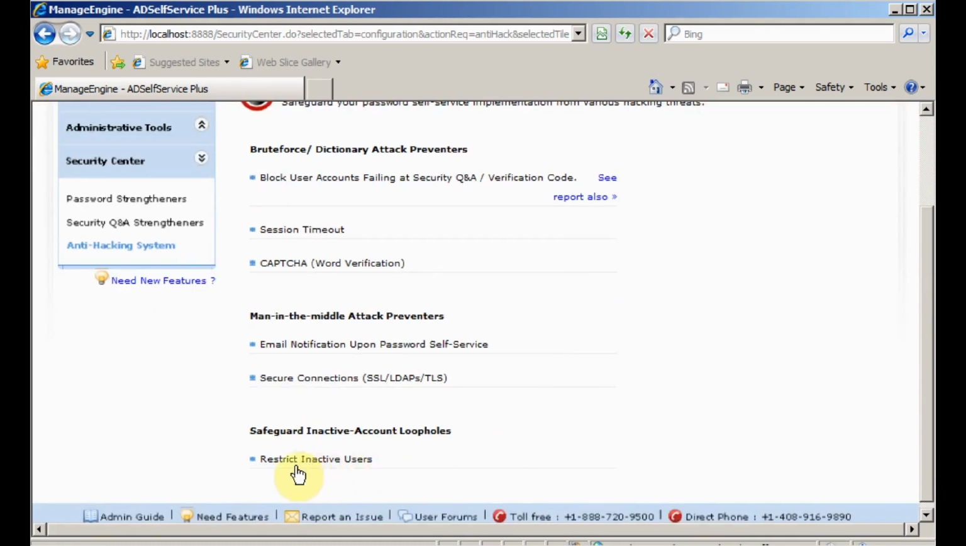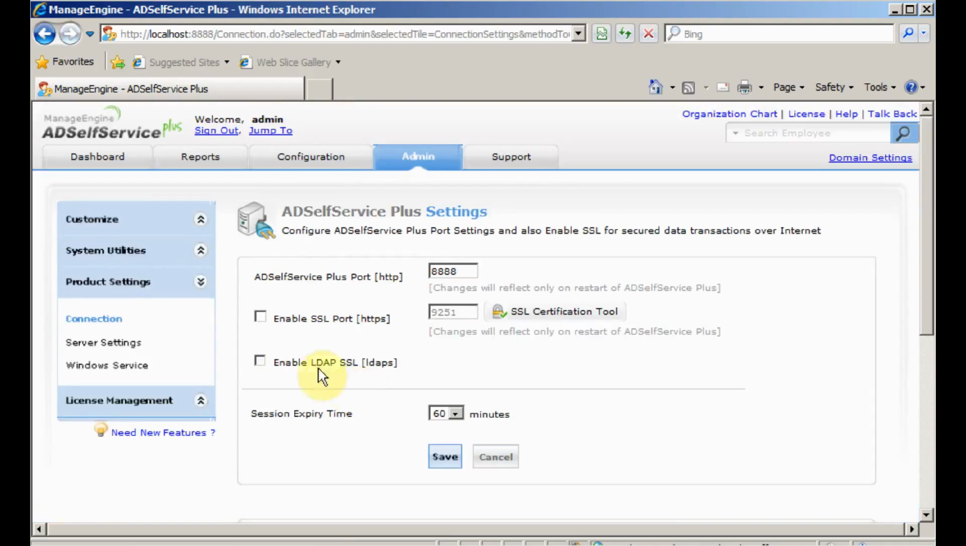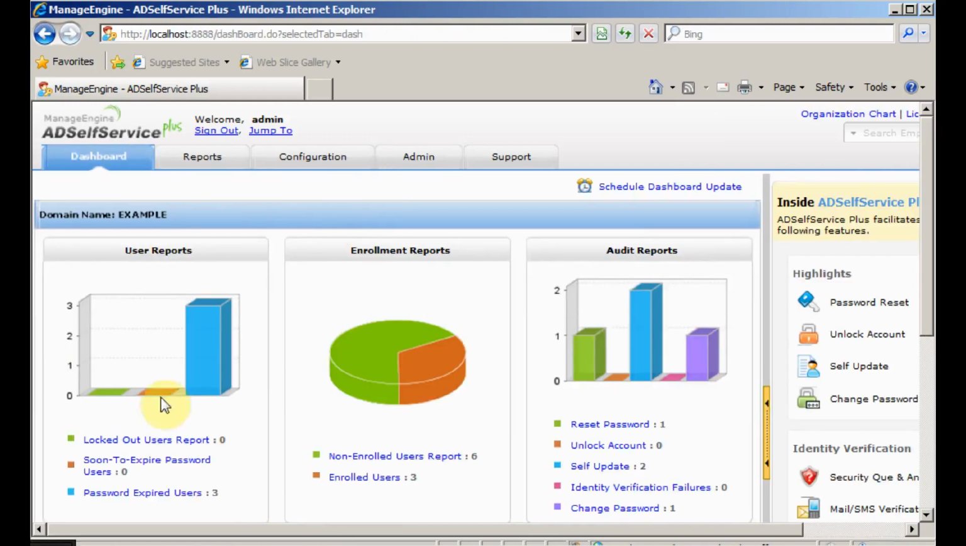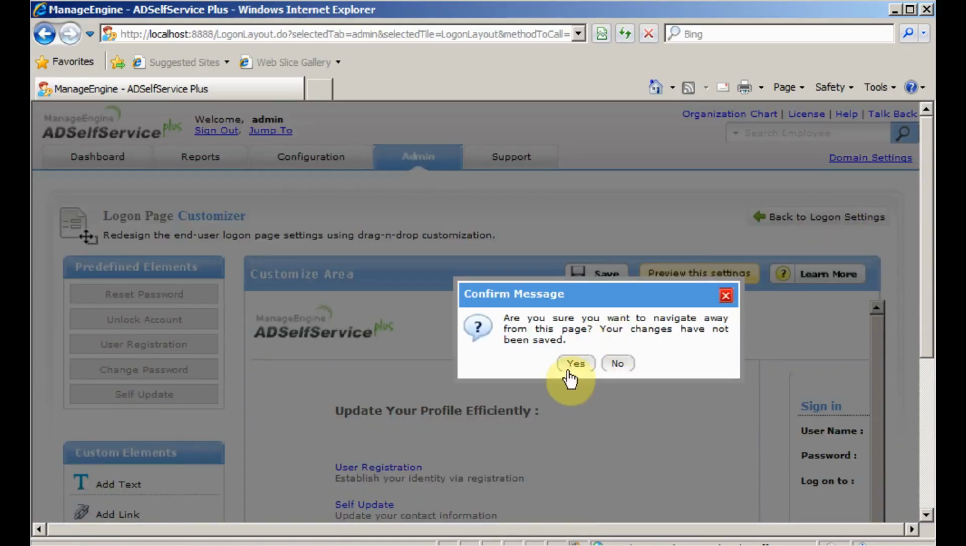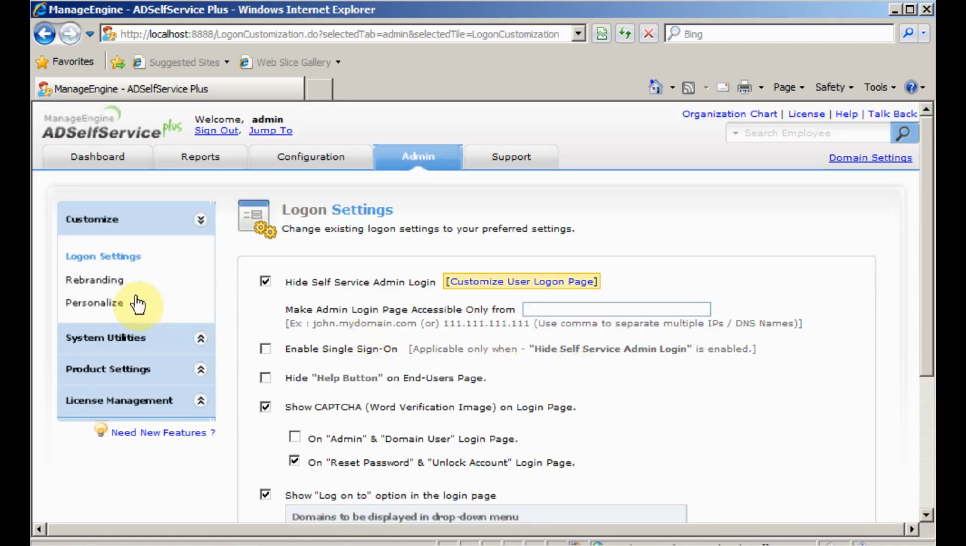You do have an option to prevent inactive users of Active Directory from using ADSelfService Plus. The tool supports SSL for secure data transactions over the internet. The tool helps you to generate a CSR and provides guidelines to install the SSL certificate. When it comes to customization, the tool is super customizable. The user logon page can be redesigned, the themes can be changed, and the tool can be rebranded.